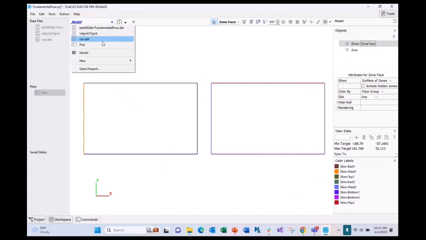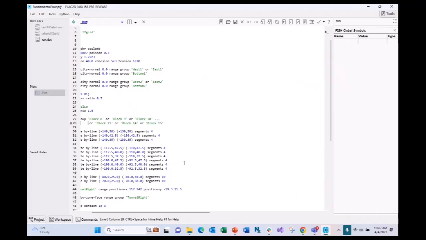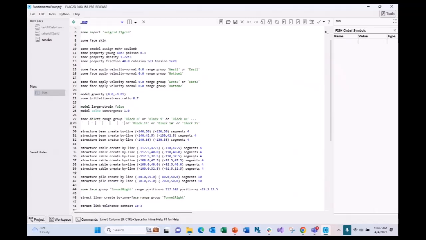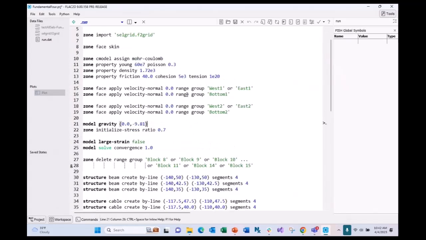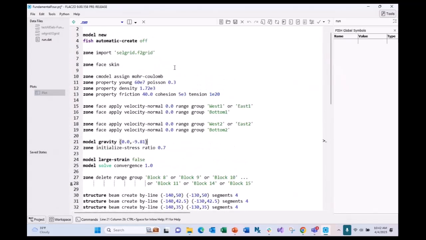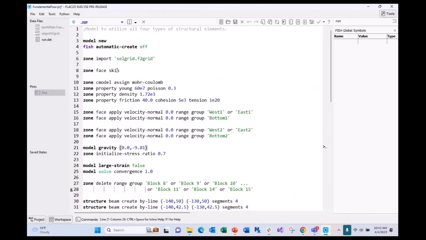Okay, let's go back to run.dat. Okay, so skin the model. Now these next set of lines are something I'm pretty sure you've seen before, hopefully. We're just gonna assign a constitutive model to everything. We're gonna assign the properties for that particular constitutive model: Young, Poisson, density, friction, cohesion, tension. All right, so I'm gonna just run those few lines. Done.